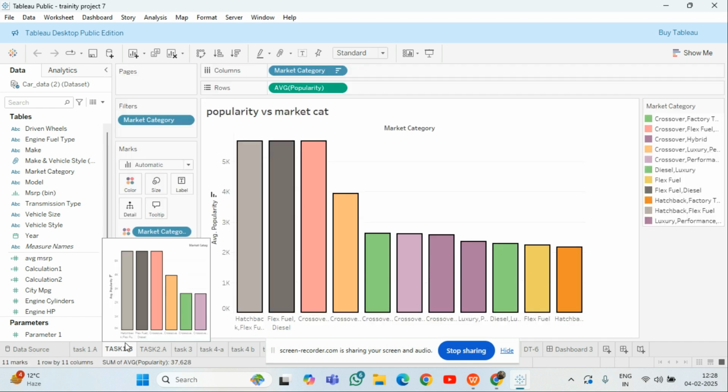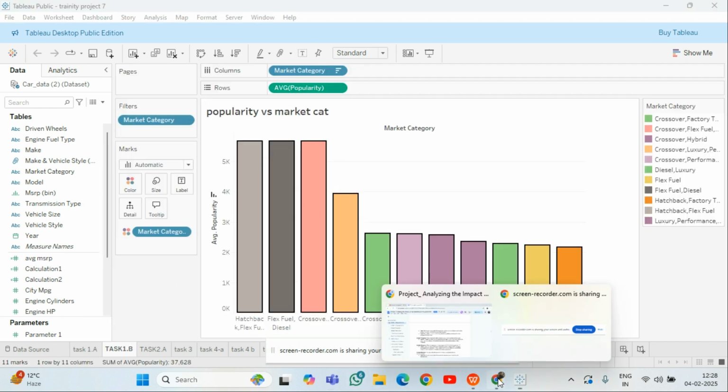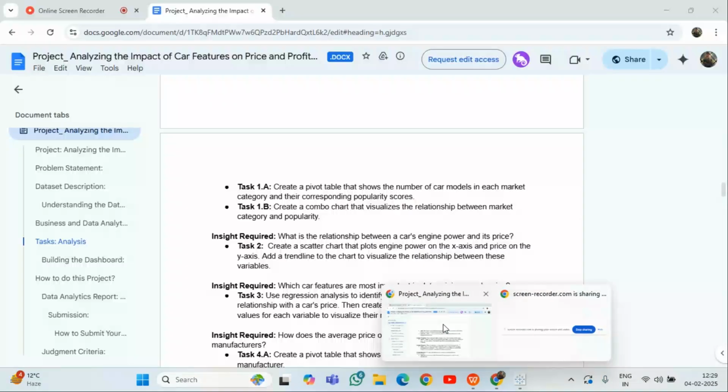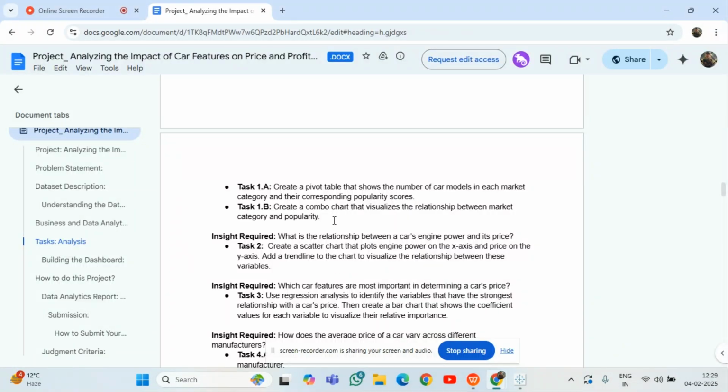So moving on to task B, we'll see here what task B is. In task B, we have to create a combo chart that visualizes the relationship between market category and popularity. So we have to create a relationship between market category and popularity.